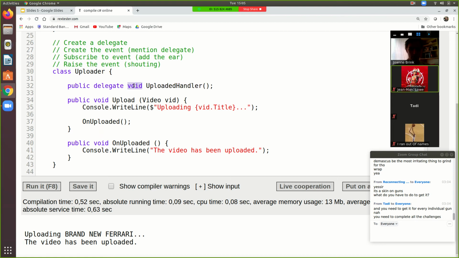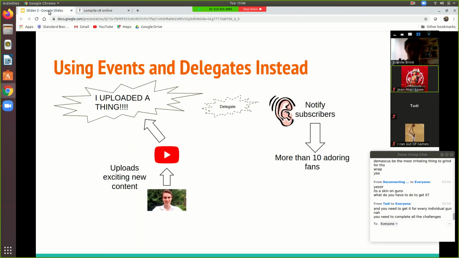All it's saying is that all of the methods that our event calls are going to be void, and they're not going to expect any variables to be passed to them. So that's our first step. We've created a delegate. The second step was to create the actual event. If we look at our diagram, we've created this delegate.